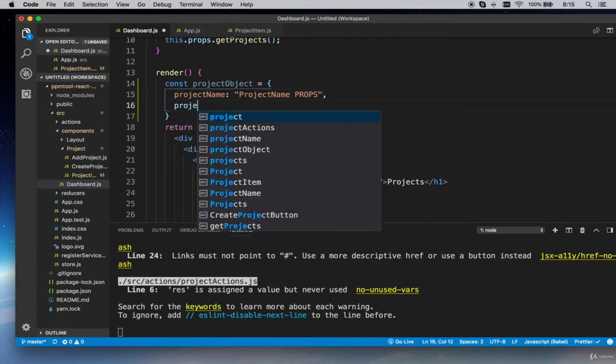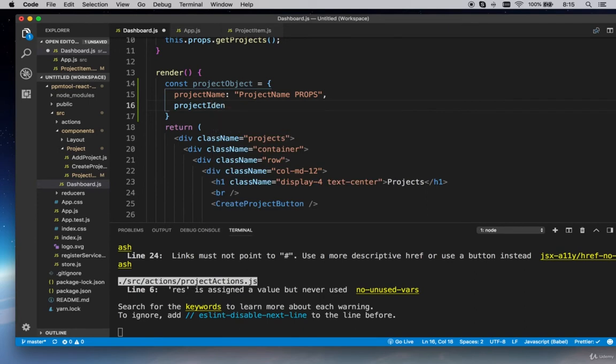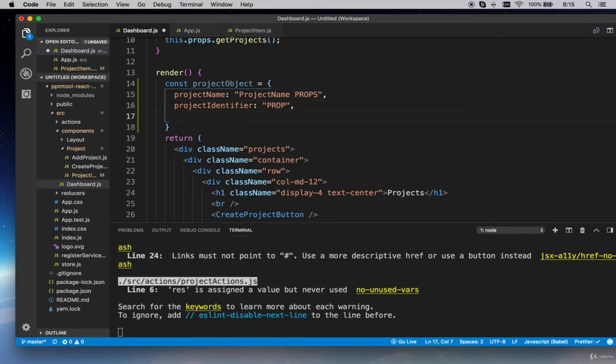This is just so you know that this is coming from props. Then we're gonna do project identifier, and then we're gonna call it prop. And this is just so you know that this is coming from the props, from the fact that we're passing props from one parent element to a child element. And then last but not least, description, and then description from props.